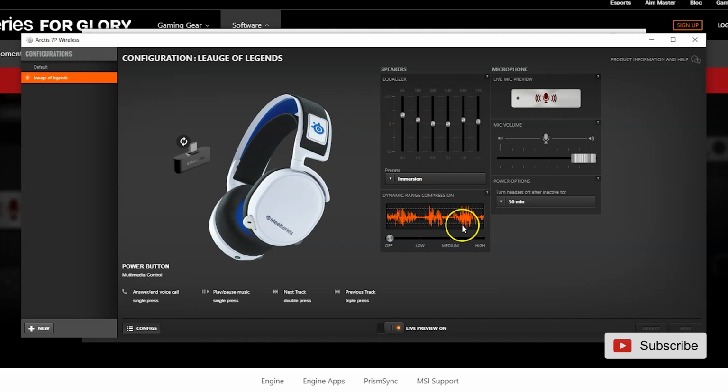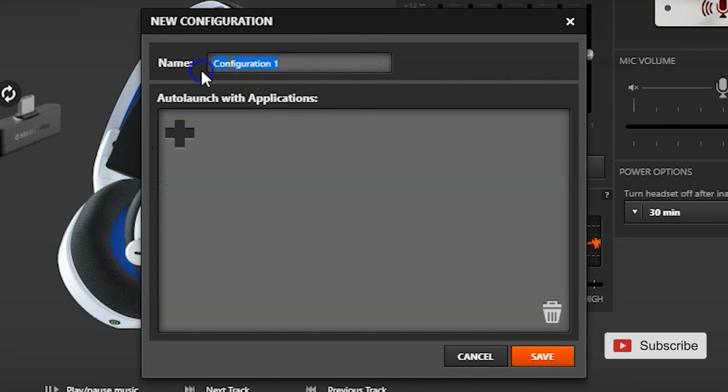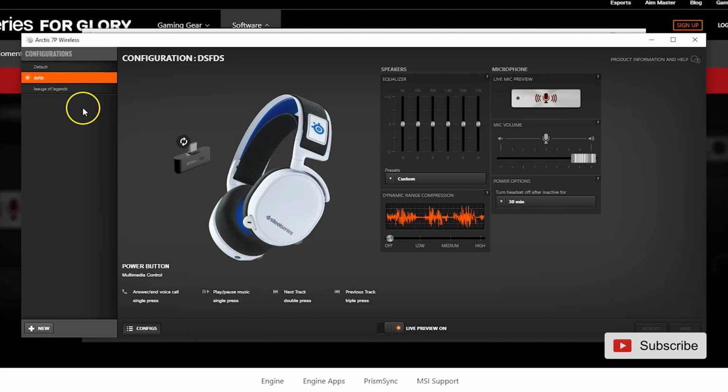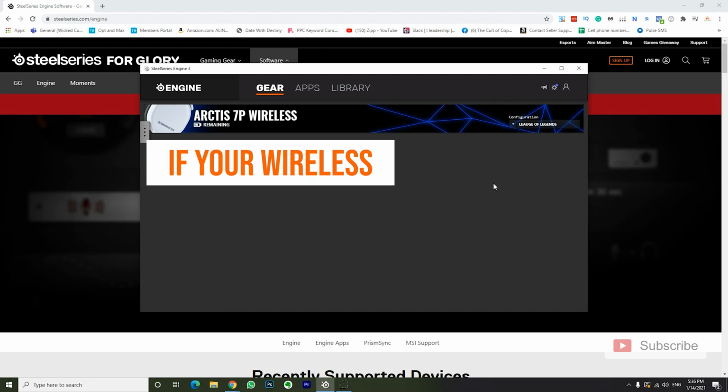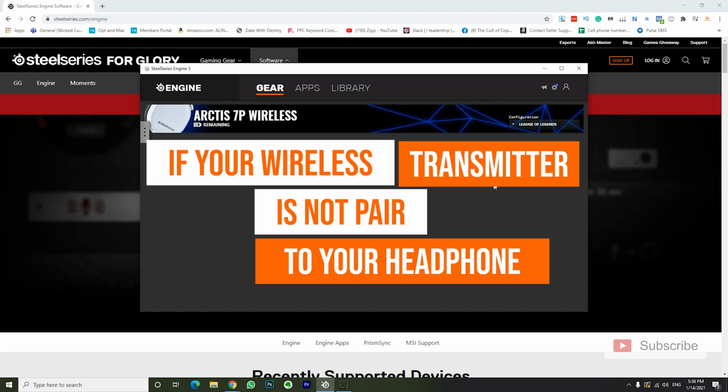Another cool feature is, let's say you want to have different sets for different games, you can add as many configurations as you want, just name them whatever, and then adjust the EQ as you wish, save it, and then you can always change it. Once you come here, you can change your configuration. Let's say I'll change it to League of Legends. And then when you go to your PlayStation, or if you still play on your computer, it will go to the configuration. Now, if your wireless transmitter is not paired to your headphones, let me show you what you need to do.